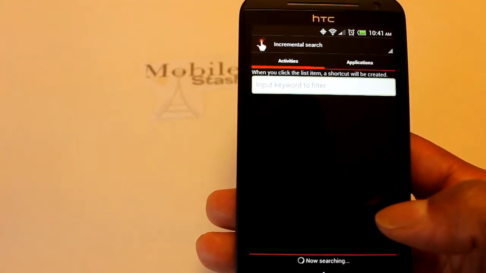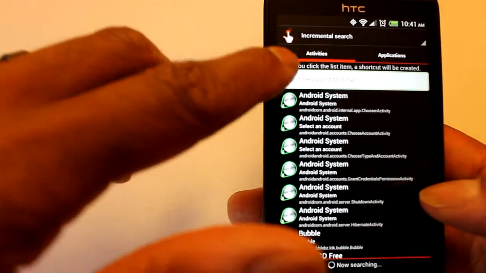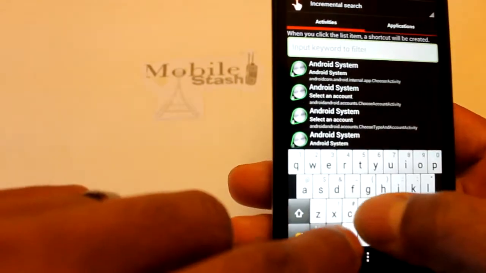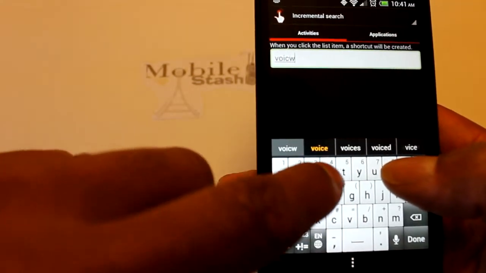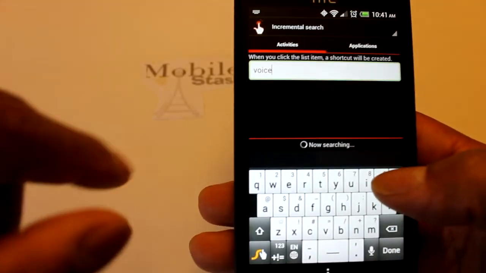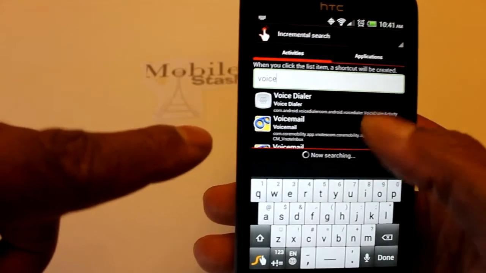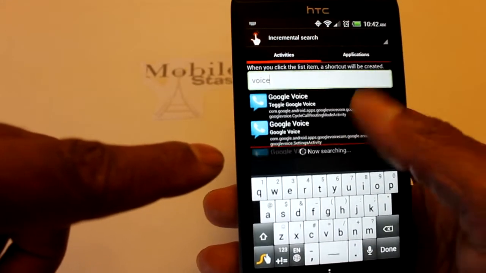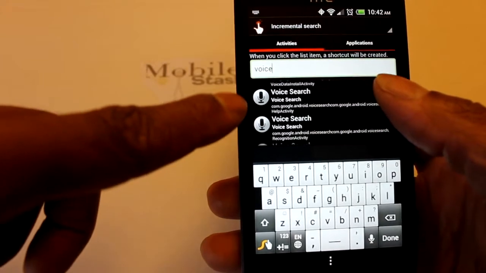Click on QuickShortcutMaker. Type in voice search here, or just type the word voice. That'll get you where you need to go. Type in voice. And now it's searching. And scroll down, and you'll see one eventually called voice search.